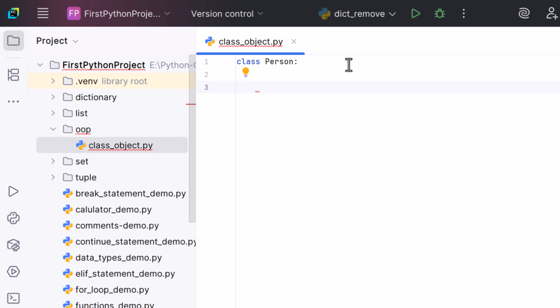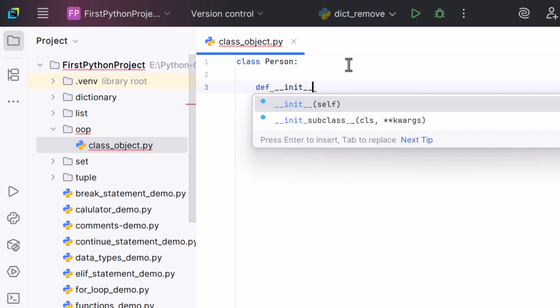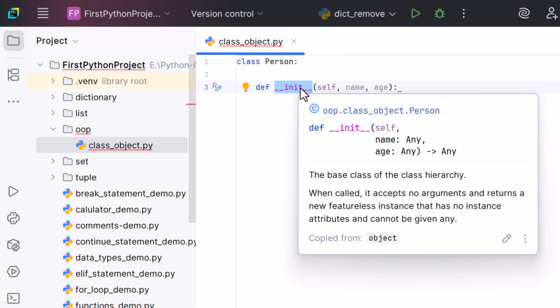Let's now define the constructor, the method that runs when a new object is created. Let's type def, that's the keyword used to define a function. Then __init__, that's the special method name. Inside the parentheses, we write self, name and age. In Python, __init__ is a constructor, a special method used to initialize the newly created object's state. This __init__ method will get called automatically when a new instance of the class is created.